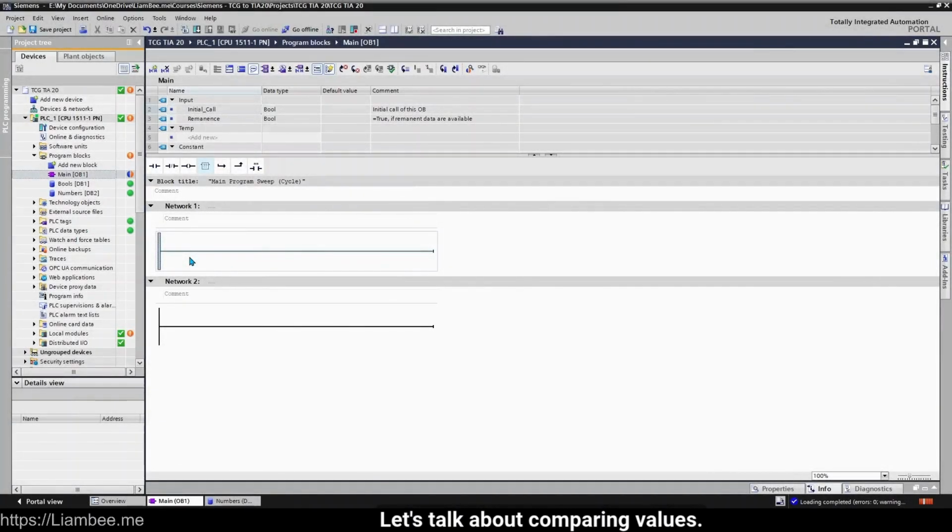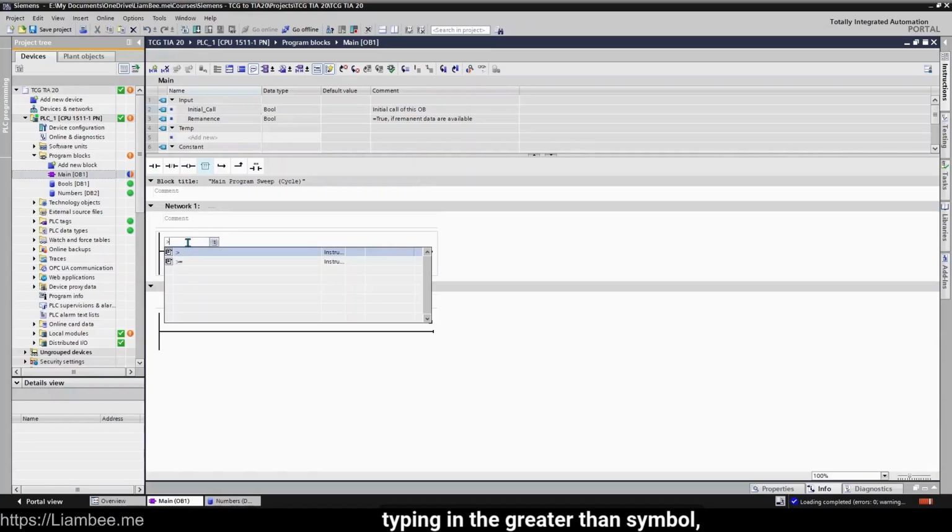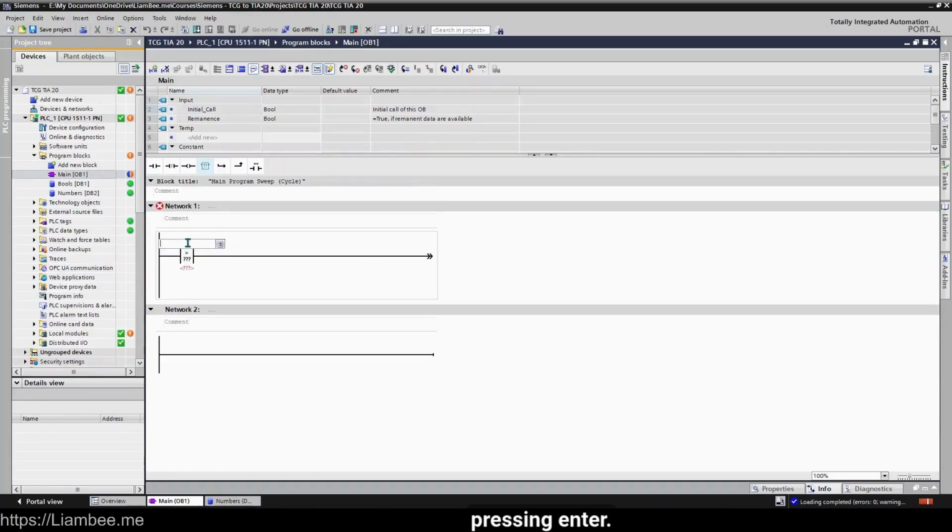Let's talk about comparing values. So this is something like, is one value greater than another? And we can do this by dropping an empty box and typing in the greater than symbol, pressing enter, and we end up with a comparator that is one value greater than another.